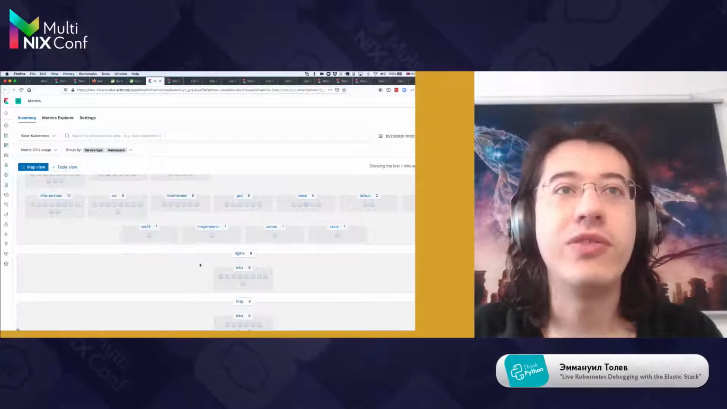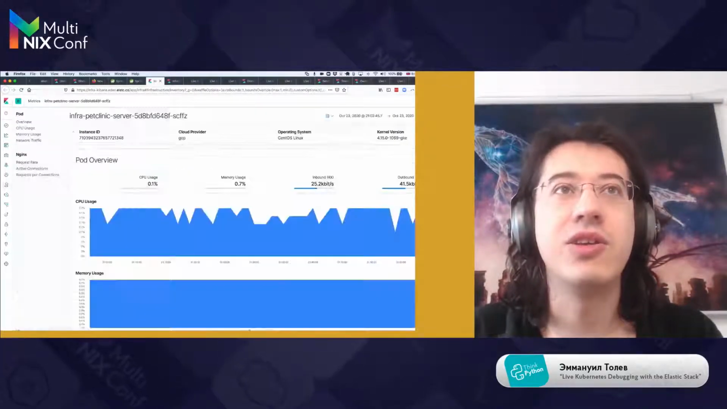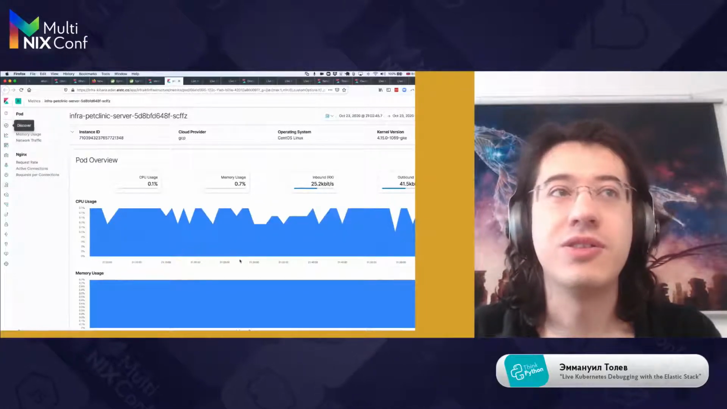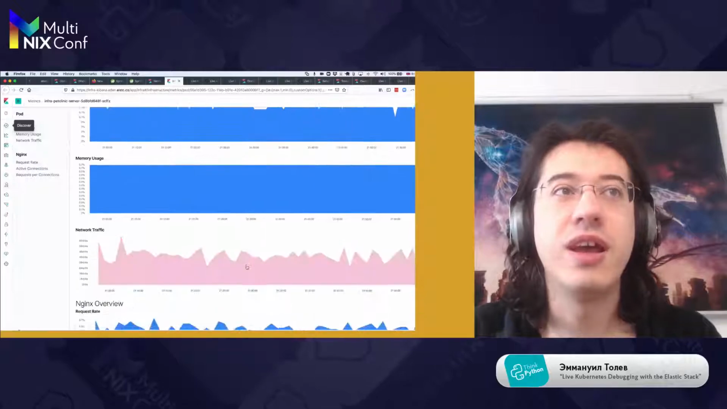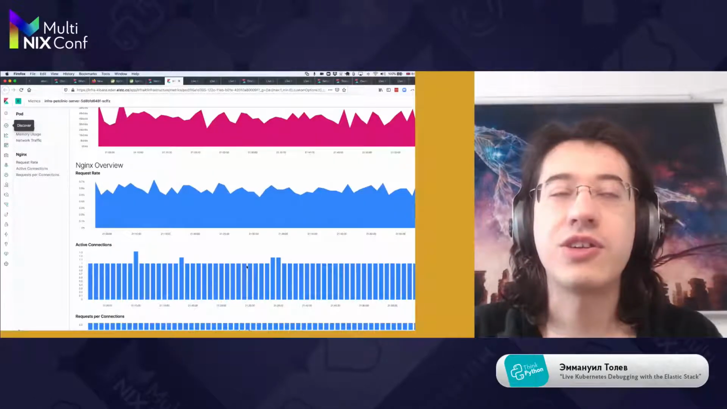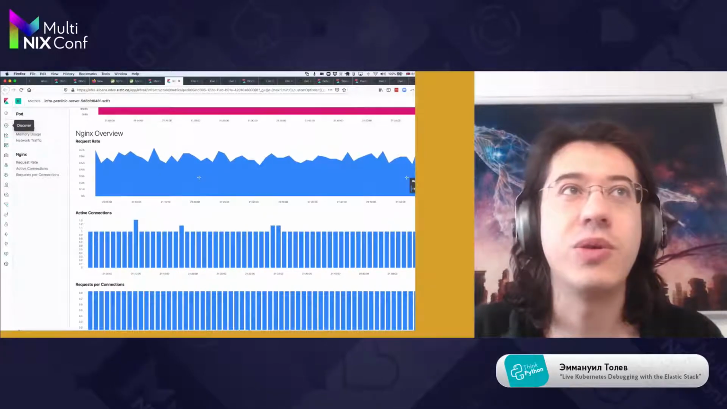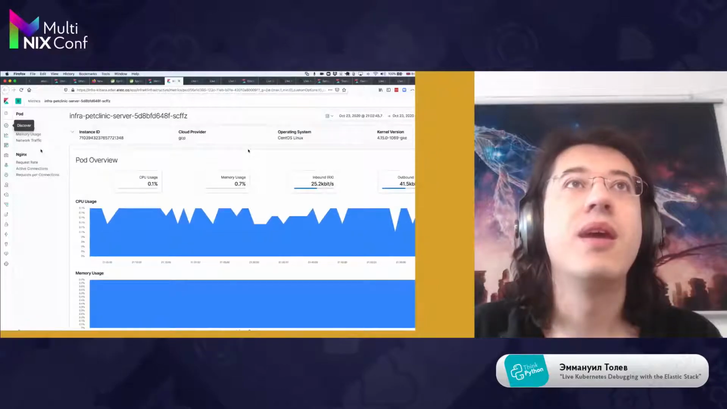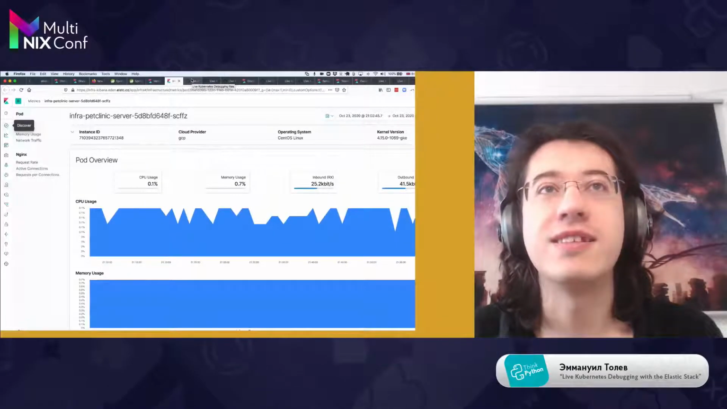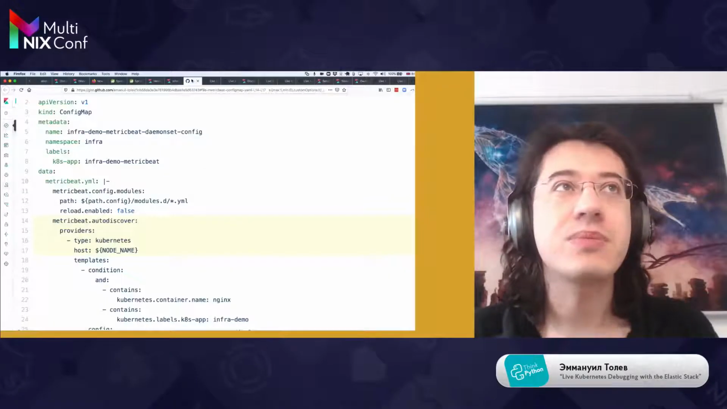Now, if you click into any of these boxes, you will get a view like this. So you'll get CPU usage, memory used for a specific pod, network traffic, and actually if you have Nginx running on that pod, you will also get Nginx specific metrics, which is pretty cool. Okay, so how do you set this up? Because the point isn't just to show you the user interface and pretty graphs.